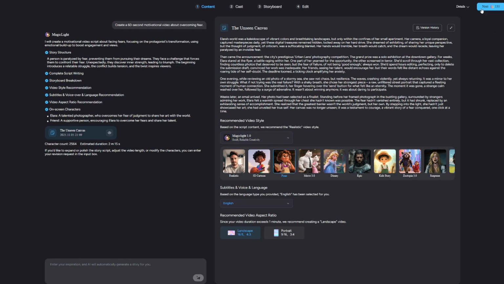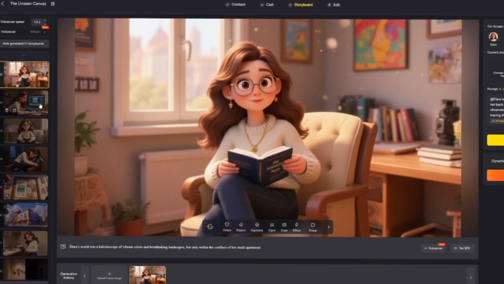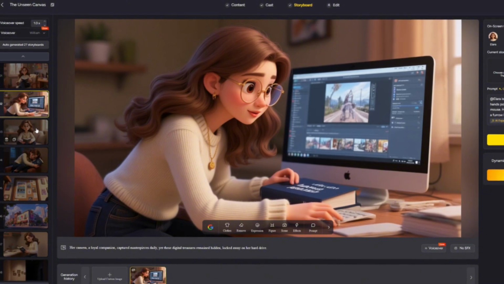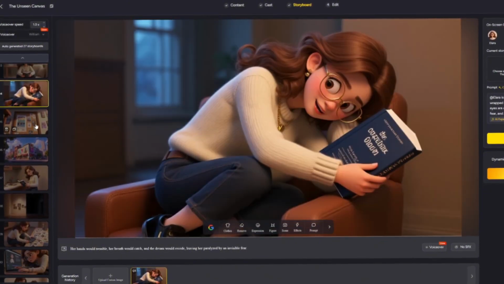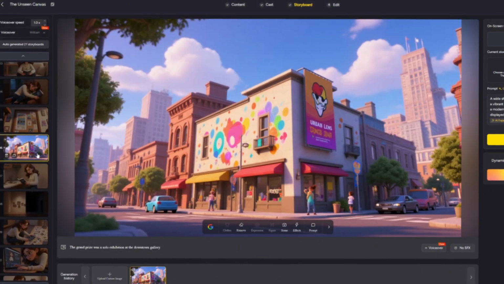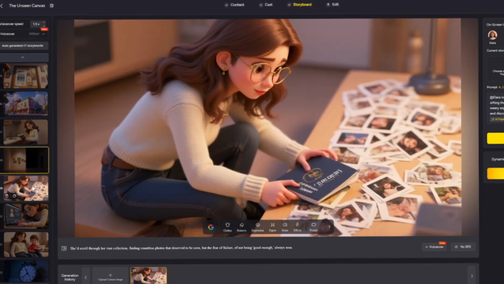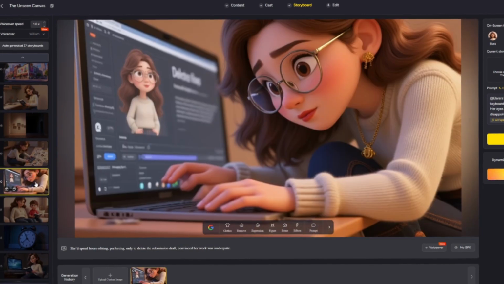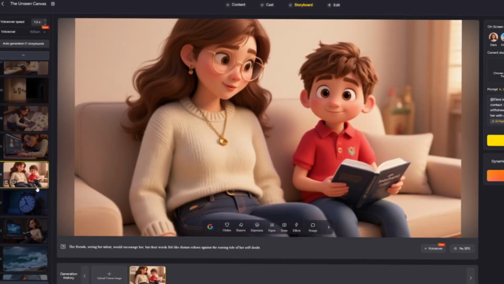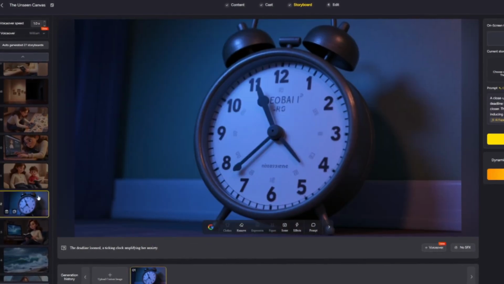After you set everything up, click Generate Storyboard. The AI creates a full visual plan for your video and begins generating the scenes. Once you approve them, it moves straight to animation and rendering. Within about 10 minutes, you have a finished video ready to download. It can be a motivational clip, a story, or an explainer, whatever you need.